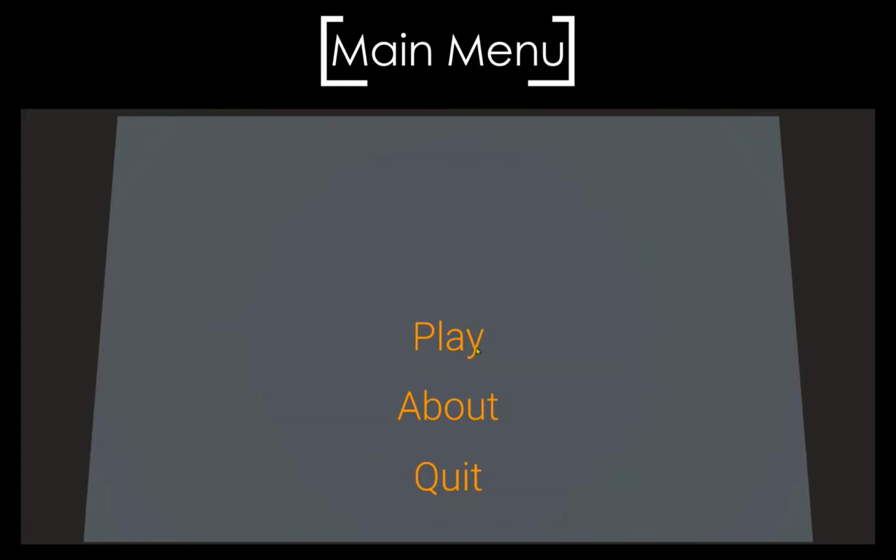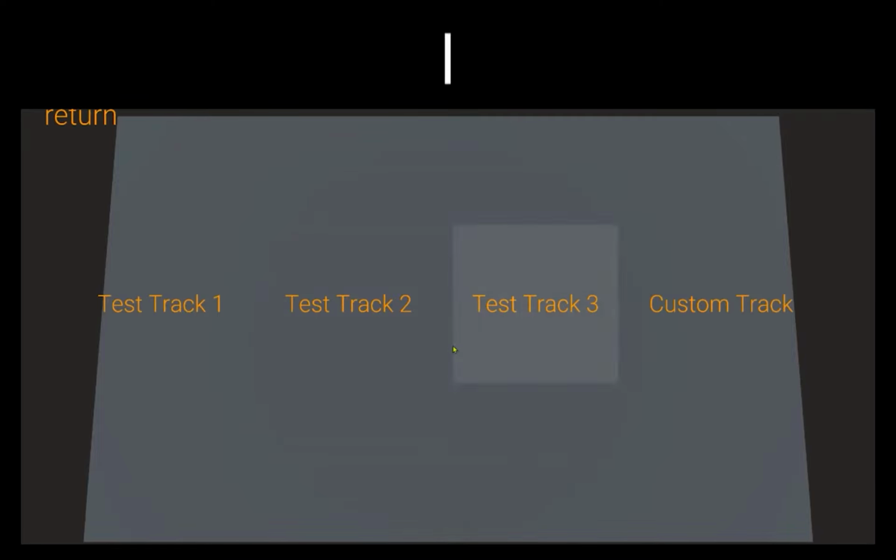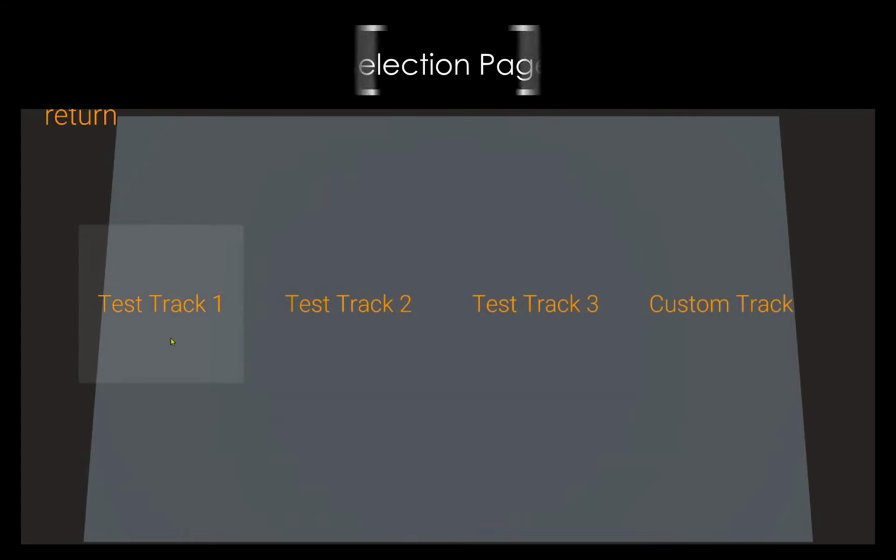So we first start off with a main menu with a few options. We want to click play, which will direct us to a selection page where we have 3 pre-made tracks which you can use to test out our genetic algorithm. And we also have finally a custom track that you can use to make your own track to see if our genetic algorithm is smart enough to learn your custom track.